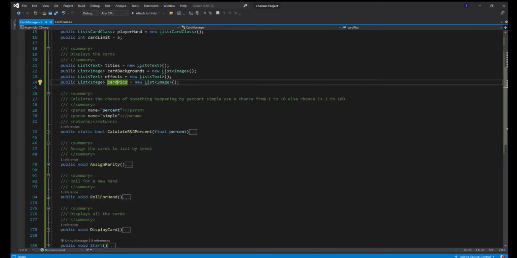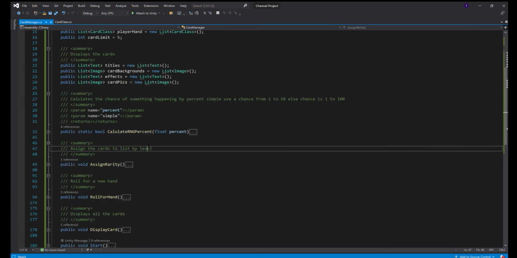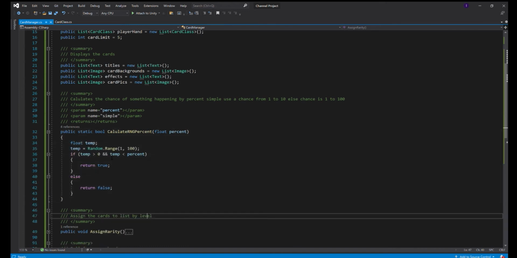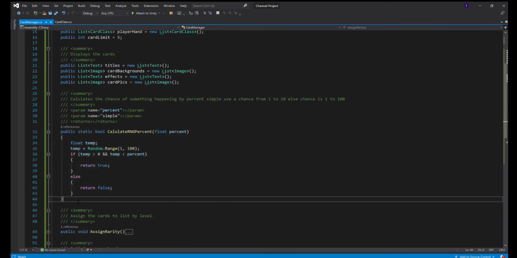That's it for the variables. Now let's go over the functions. Our first function is calculate RNG percentage, and it takes a percent. Now if you've seen my channel before, you've seen this function before because I write it in a lot of my scripts, and all it does is it takes in a percentage and tells you the chance that whatever you want to come true will actually come true.